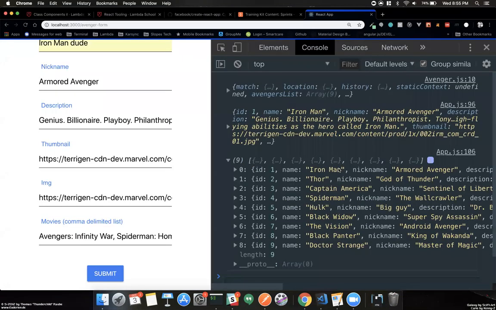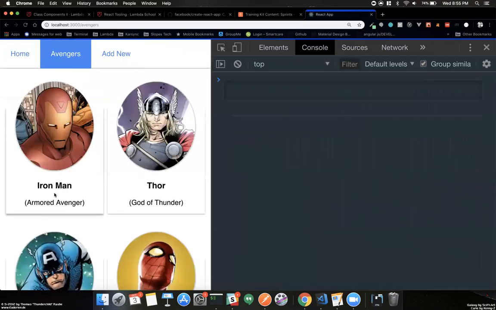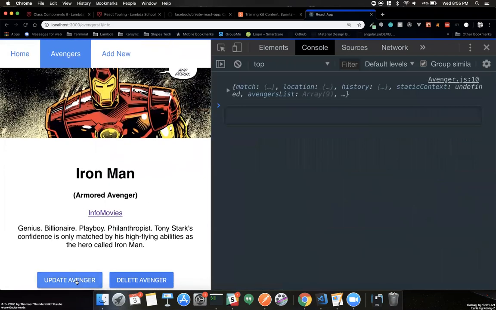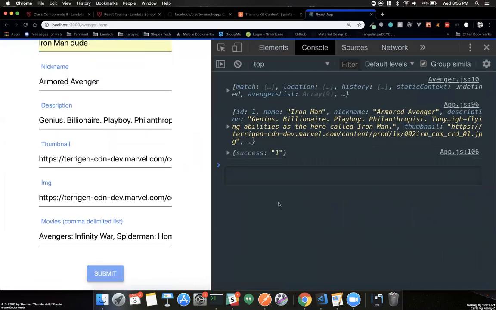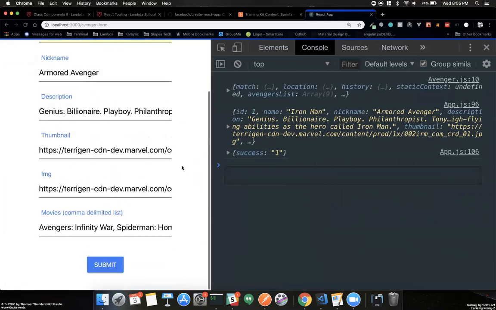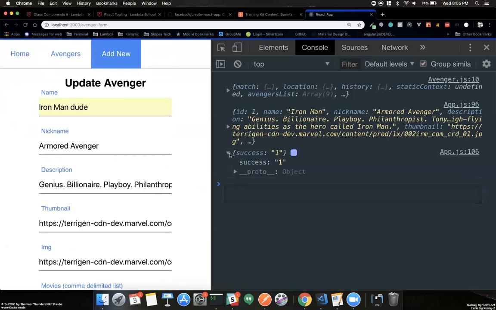Okay, so let's do this one more time. We're going to click update. We're going to call him Iron Man Dude. Aha, there we go. So just like we did with the delete, before we changed the server, it was returning the entire list of data with the updated Iron Man object. But that's no fun. Why would we want things to be easy? We want things to be as hard as they can be.